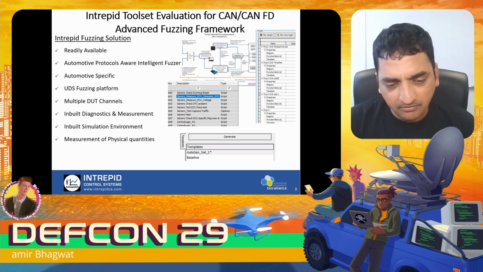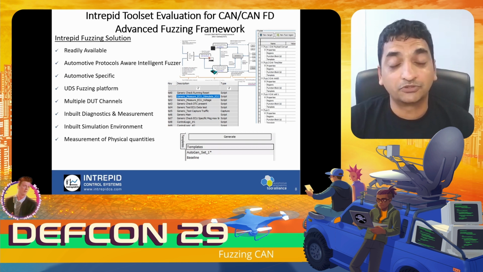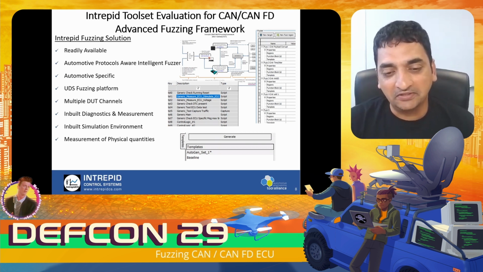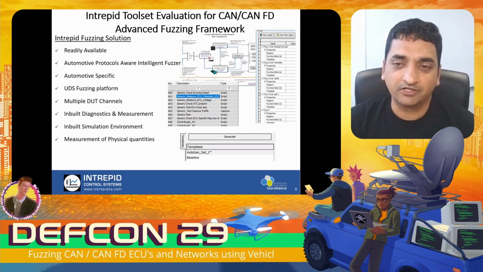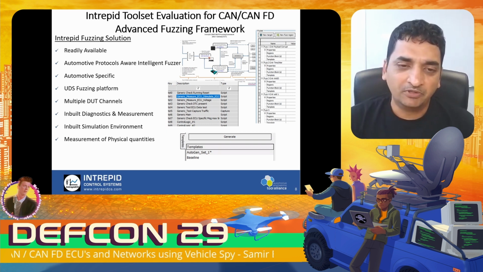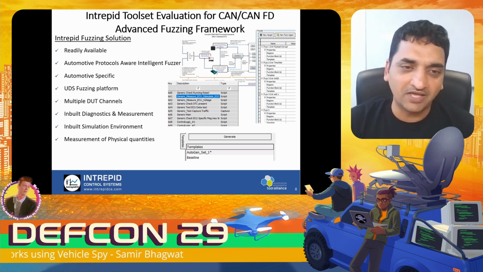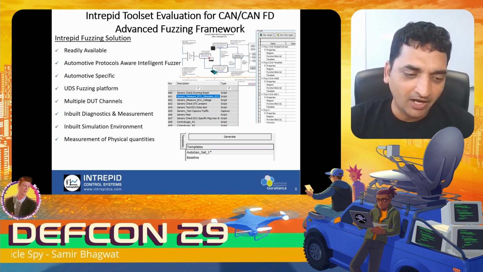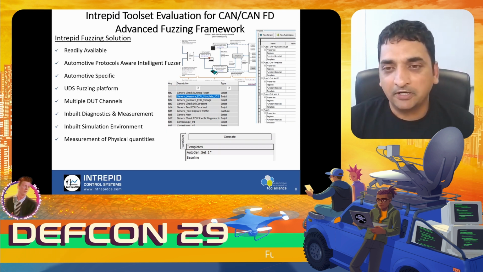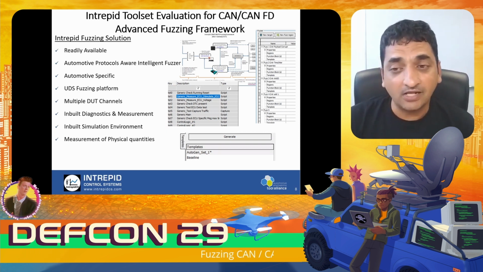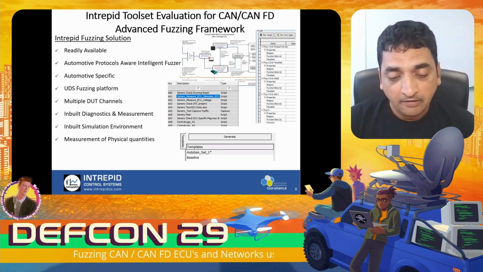And Intrepid, as a company, has been doing automotive networks for almost 26 years now. OEMs have been our customers, and we've been working with them for years. So we have applied all that extensive experience working with ECUs and networks and building high-end, high-speed FPGA-based tools. And our tooling for fuzzing is also designed totally around automotive ECUs and networks.